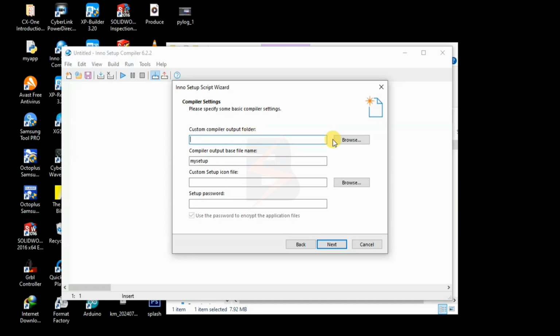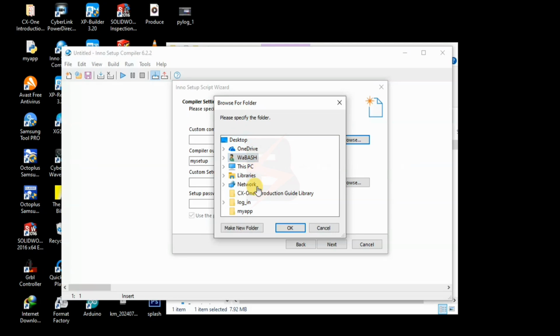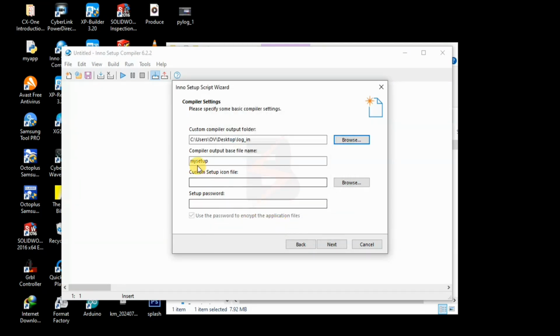Now custom compiler output folder. After our compiler has finished, where are we going to find our application? We can put it in that very folder of ours. Then compiler output base setup. Now the name of your setup, I'm going to say login setup, login 1.5 version setup.